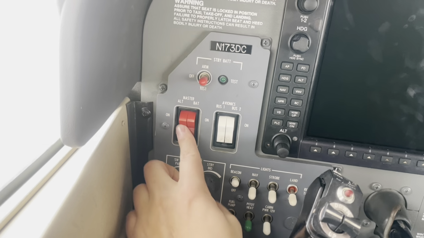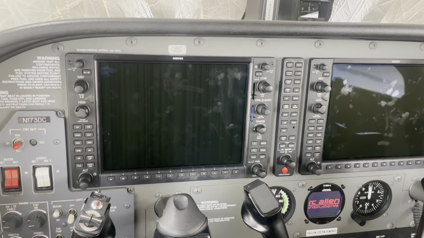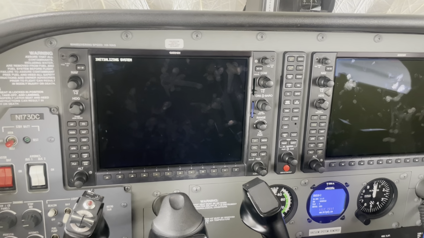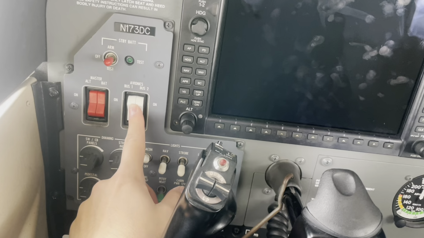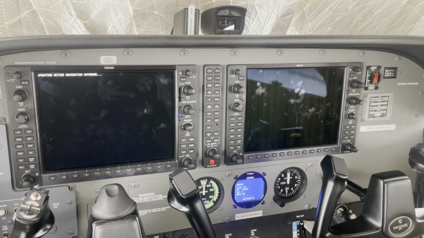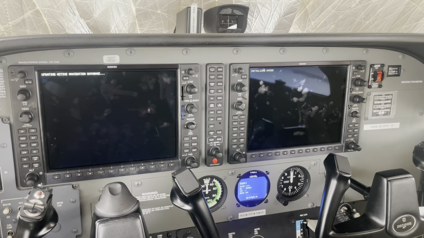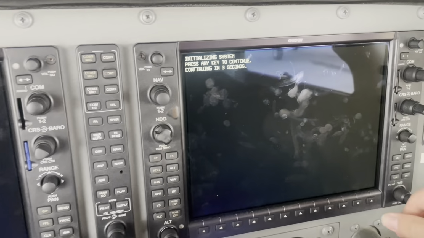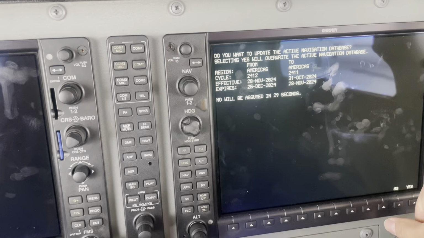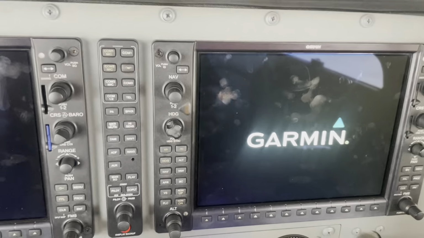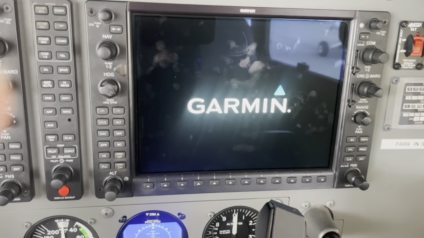Perfect, that's enough time. Now we can go press the alternate battery master switch on. Now we can go ahead and put the avionics bus 1 and 2 switches on. Sometimes it'll have you do this, where you have to press any key to continue in order to verify. And obviously, again, we don't want to go from November 28th backwards, so we're going to go ahead and select no to have the most up-to-date navigation.